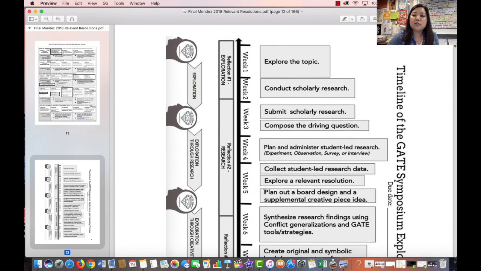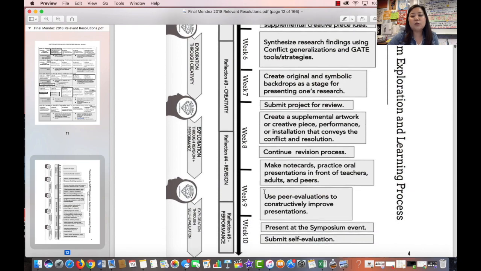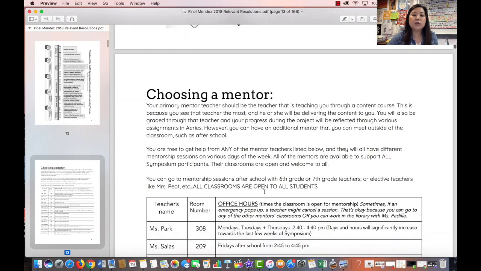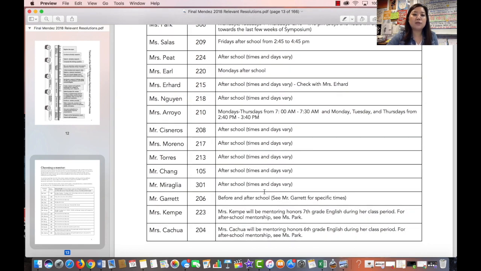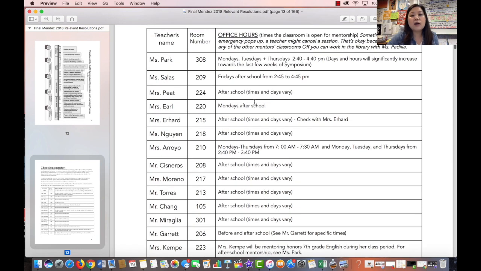Moving on is just another timeline of all of the things you're going to be doing over the course of the 10 weeks. And this is a very important mentorship page where you have all your mentors here. So let's say that you want to stay after school to work on a project with your group members, but your teacher, let's say it's Miss Park, me, I don't have mentorship maybe on Fridays, right? So what do you do? Well, look at here.